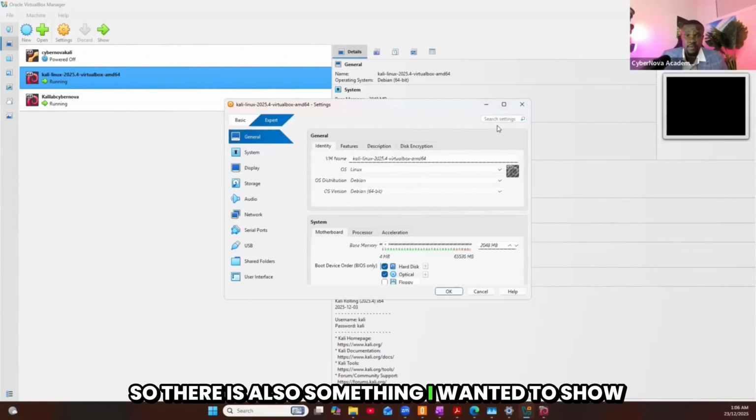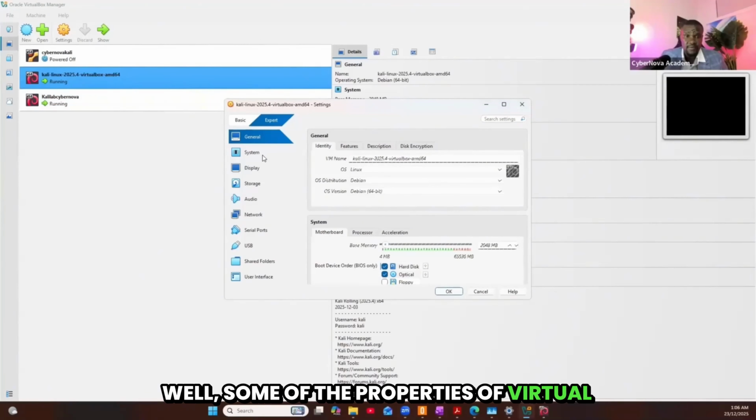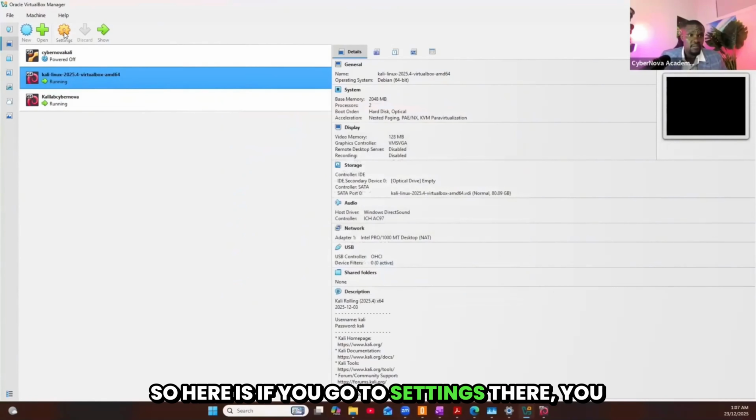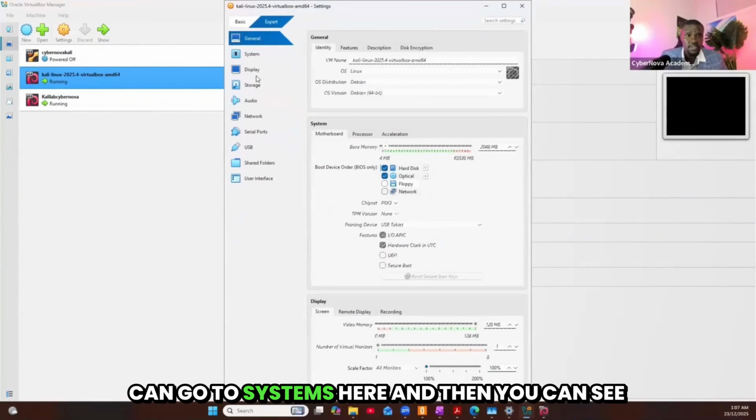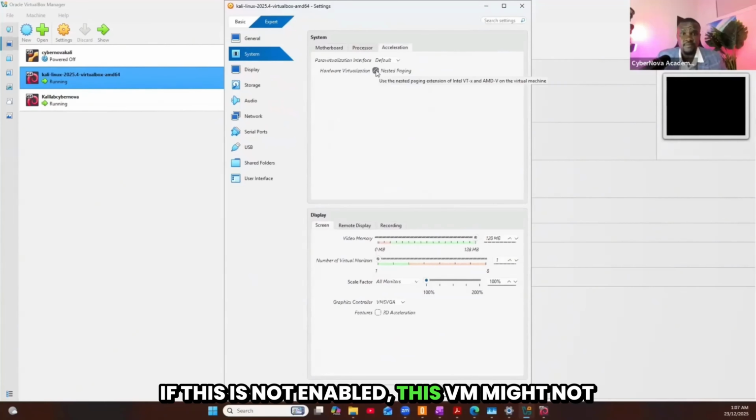There is also something I wanted to show you. Some of the properties of the virtual machine, while we wait for this, because it's consuming time. If you go to settings, you can go to System here, and then you can see hardware acceleration. If this is not enabled, this VM might not be able to work with virtualization.